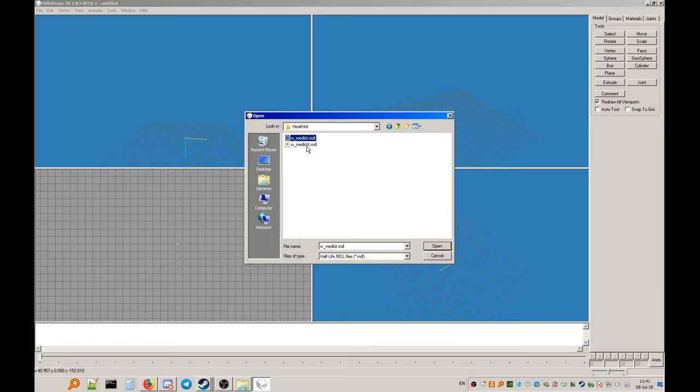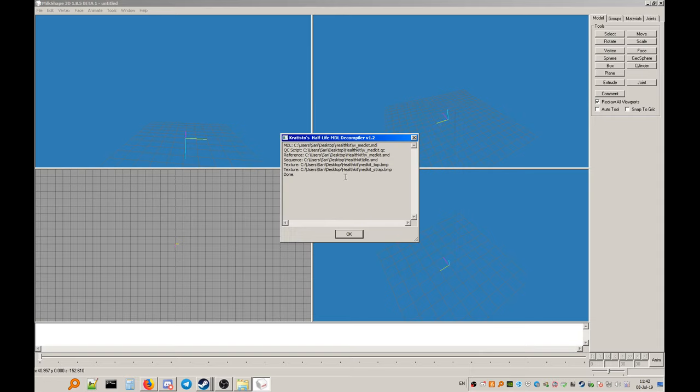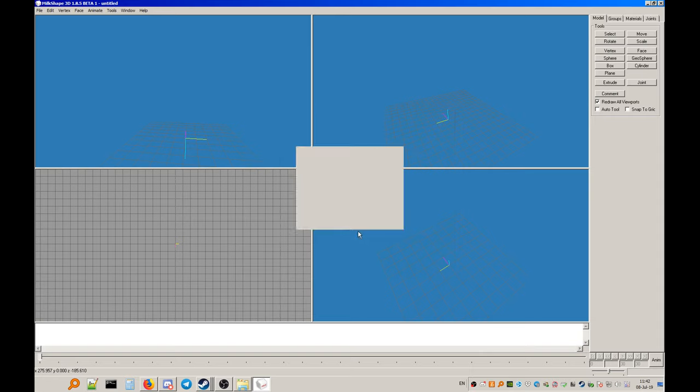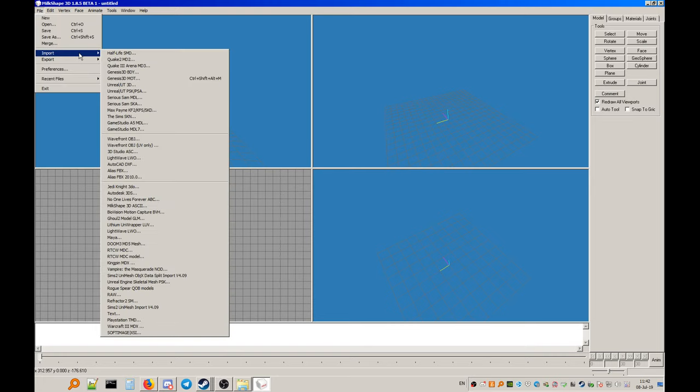W_medkit_t is a texture file. It's basically when you choose to separate the model file and the texture file into two different things. Some Half-Life models have this and some of them don't. Anyway, successfully decompiled. Now let's import it into Milkshape.